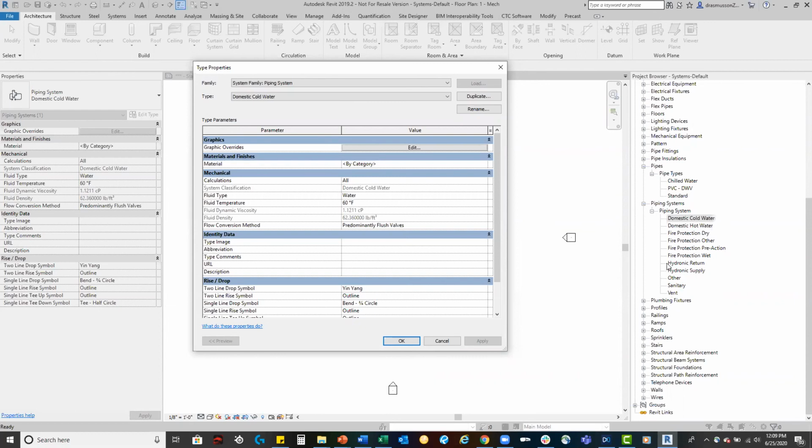Now, what is system classification? System classification in Revit is what drives all analytics. So if you want your pipes to be able to propagate flow and you want to start to leverage the analytical information that Revit can provide to you, you have to be very cognizant of what system classifications you have assigned to your pipe systems.